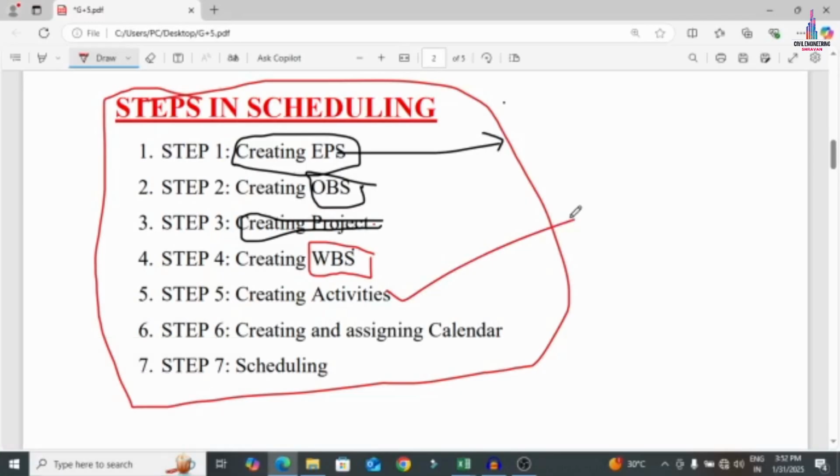It consists of all the activities included in that particular structural model, like bar bending, footing design, RCC, complete wall construction, and painting. Again, in the same process, it consists of creating and assigning the calendar. Calendar plays an important role in Primavera P6 scheduling, so we have to create the calendar. The next one is the complete scheduling process.